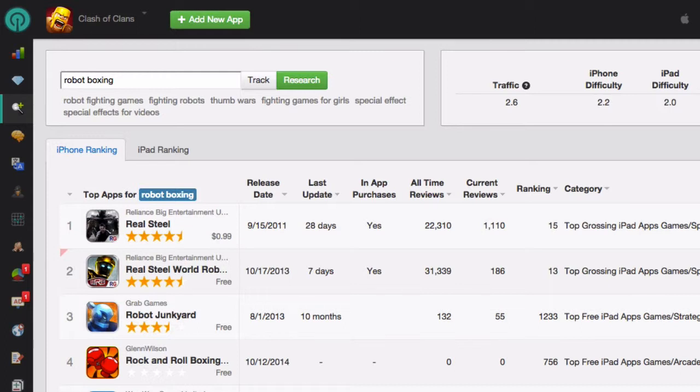And there you go, the difficulty score is much, much lower, about a 2.2. And even though the traffic score is a 2.6, it's still above 0. So there are some people searching for this. So your app does have a good chance of ranking for this keyword.